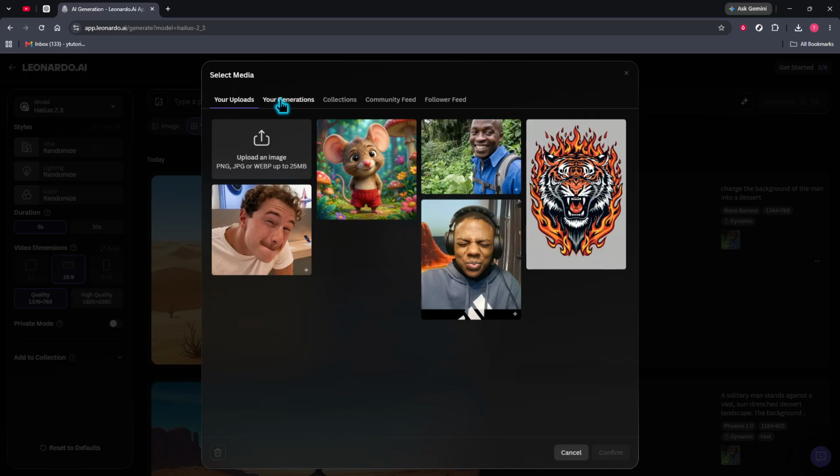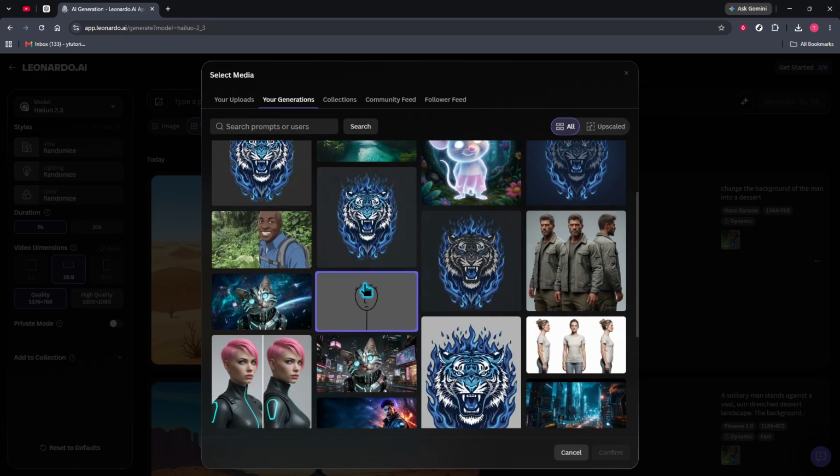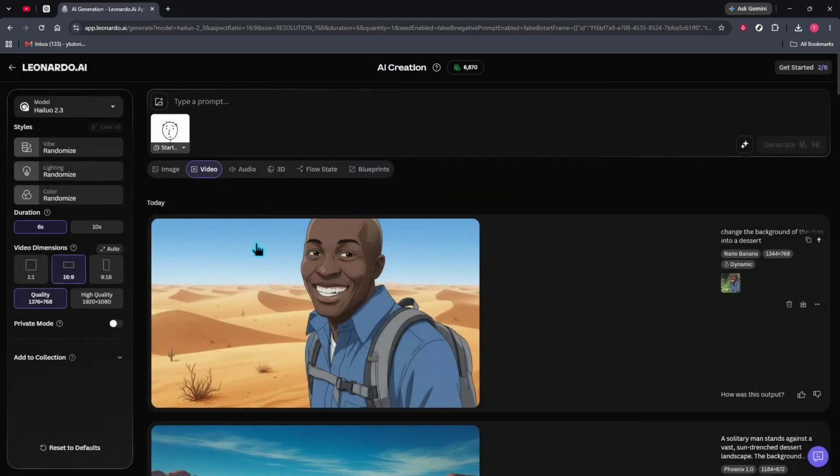Now click on your generations to access content you've already created. Select your previous generation from the library, then click Confirm to use it. This is a helpful way to turn an existing image into a short animated result without starting from scratch.